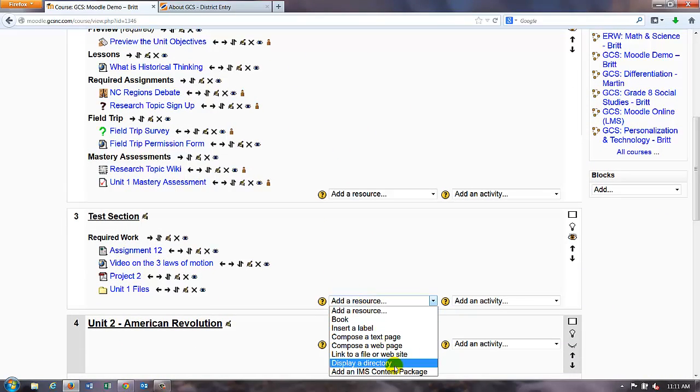The last one is this IMS content package, and you can ignore it. That's just where you've got some prepaid Moodle course package from a vendor that you want to upload and install, and we don't do that. So there you have it. The ones that you're going to use the most often are going to be this one, the link, and the label. I didn't do a lot of these web pages. You may find that more helpful.